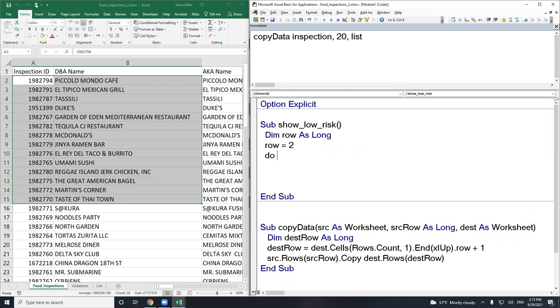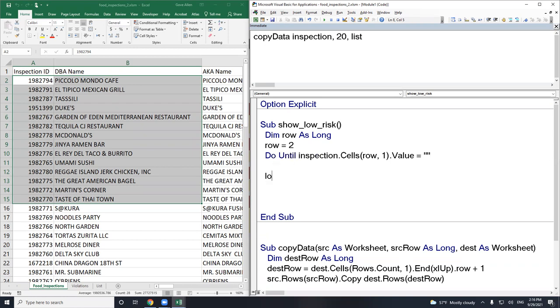Do until the name of my sheet is inspection.cells, row, column number 1 dot value is a 0 length string.